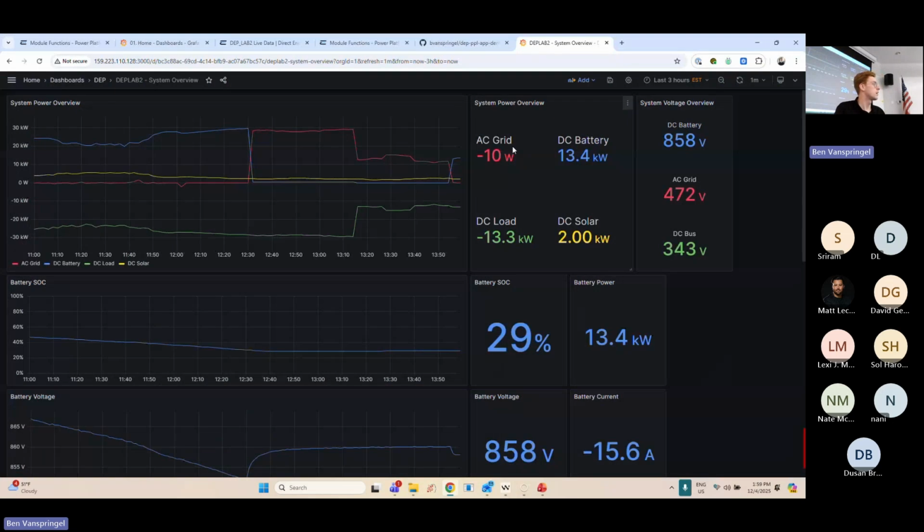Meanwhile, were the loads affected by this change? No, not at all. The load stayed on all the time. There was a question in the audience here. No, the loads stayed on all the time during that phase.